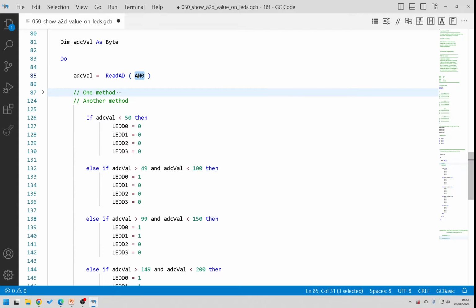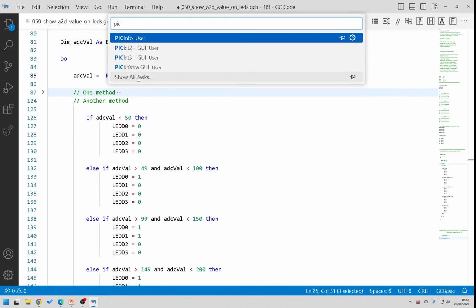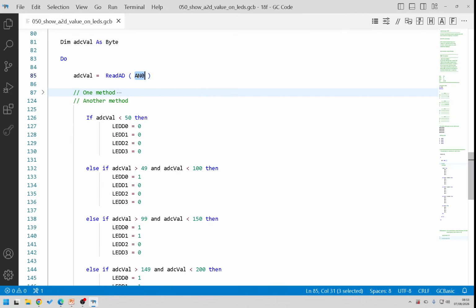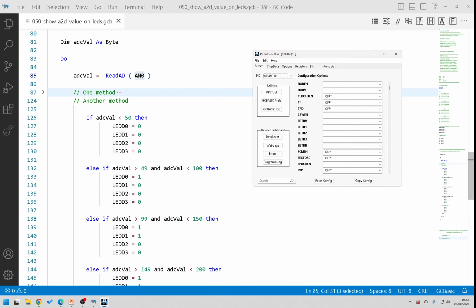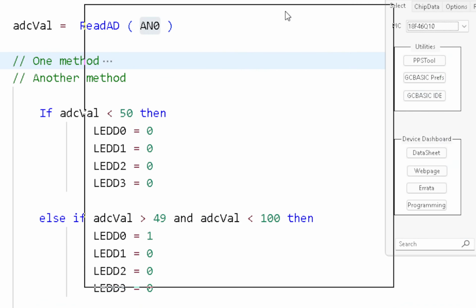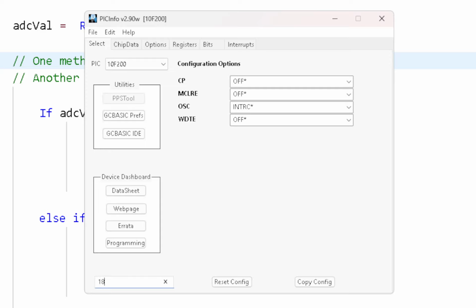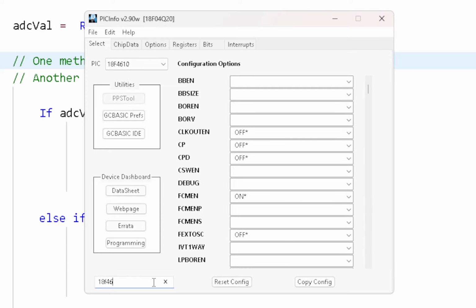Press function key F4 to bring up the menu and type in PIC-info. This is a utility that you can use to understand so much around this chip. I'm going to zoom in on that so we can see it. Move it into screen. There we go. So what we've got here, I can type in at the search the specific chip that I'm using, 18F46Q35.